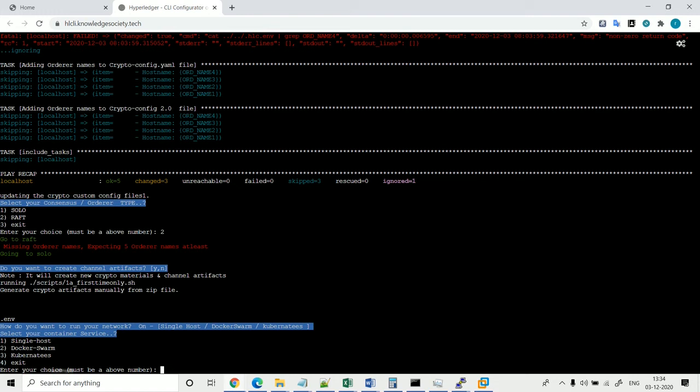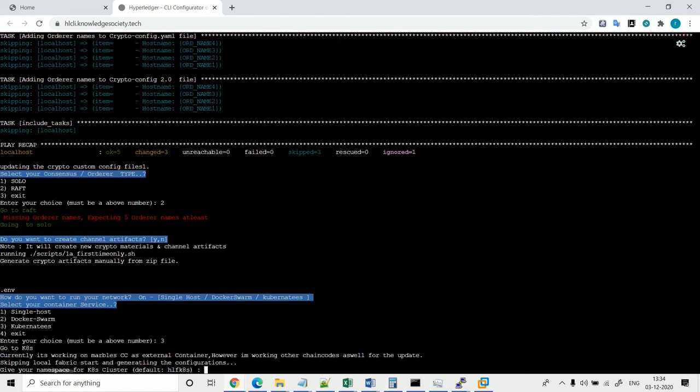Here it asks for the type of orderer, whether we want solo or raft. Raft is nowadays becoming the default because solo is going to be deprecated. So I'm going to choose raft here, and then the environment I would like to deploy this configuration in. I have a choice of single host, Docker Swarm or Kubernetes. Since this demonstration is for Kubernetes, I'm going to choose Kubernetes here.